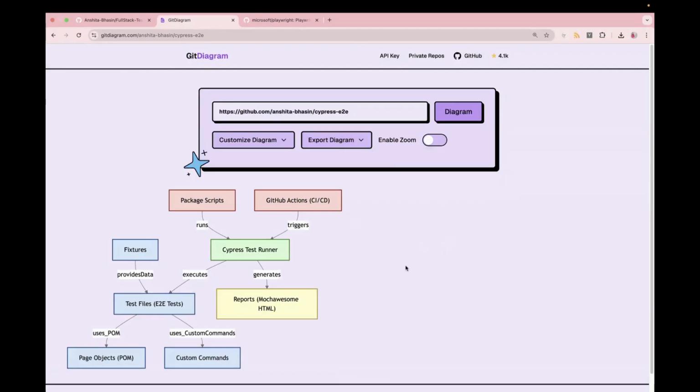Here it will take you to this page which generates the diagram out of your GitHub repo. Over here, you can see a quickly understandable project architecture. You can visualize your GitHub repo. You can see there are fixtures, it is using the page object model, and it is using custom commands for the reports. It's using Mochawesome. But if we go directly to that GitHub repo, it's not very clearly understandable, right? If you want to visualize your GitHub repo, then try this open source tool.